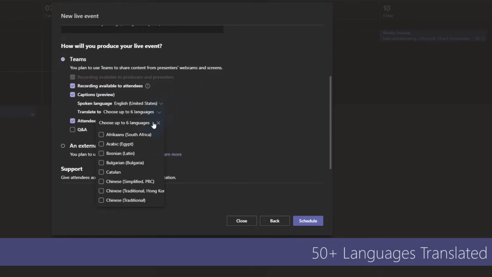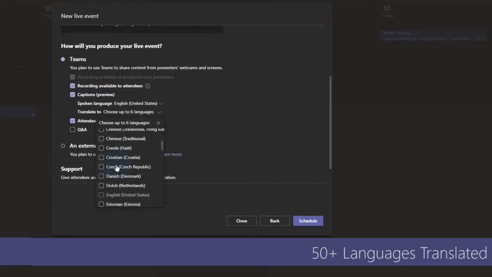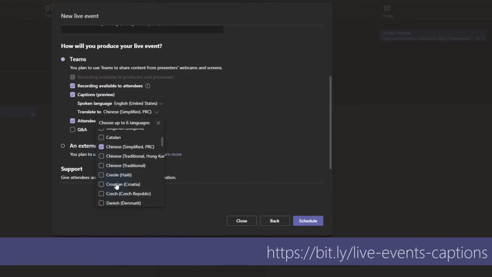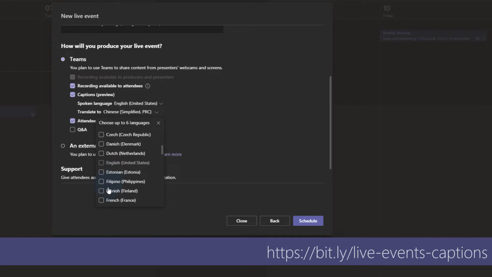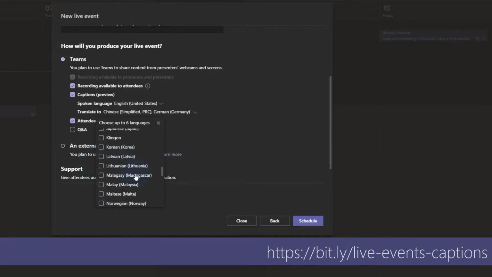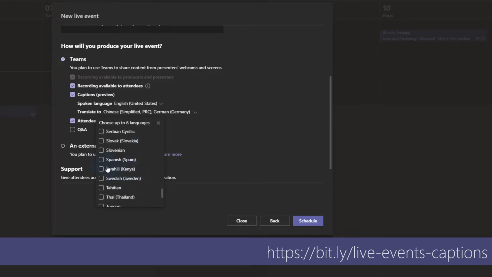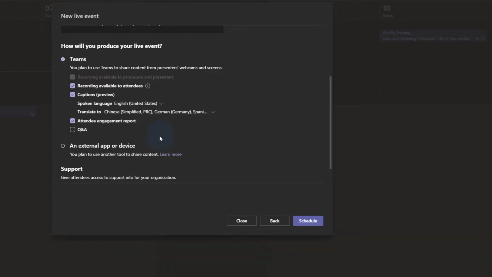So here we're setting up this event. I'm going to go ahead and select a few. So let's go ahead, we'll select Chinese. We'll select German here. And I'm just going to scroll down. You see Klingon right there for those of you that want to have some fun. And then we'll go in and select Spanish as well, right? So we've got a couple of languages there that we're going to produce for this event.